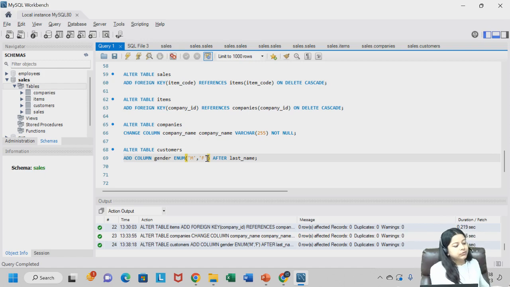Okay. If you face any issue, please just put it in the group. Screenshot leke dalo ek bar. Chodo. Okay.